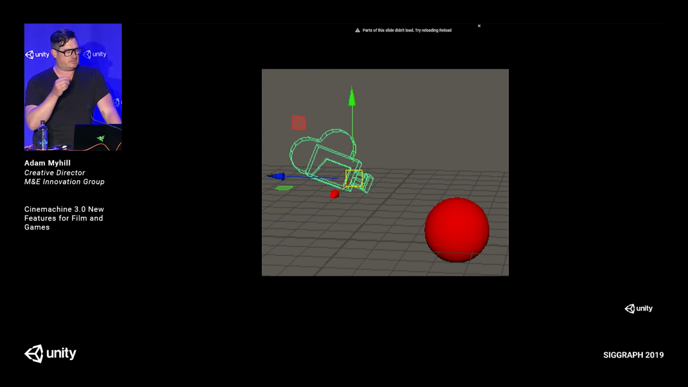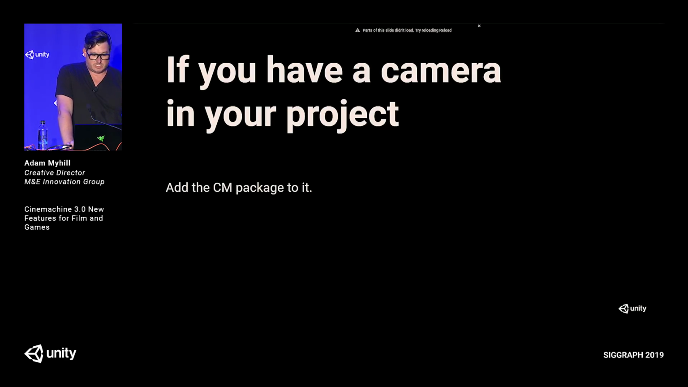So as an artist, cinematic maker, someone making video games, you tell the camera what you want it to do. And if something changes, the camera still figures it out. And that's the spirit of what Cinemachine does. And I implore you to try it for those who haven't.